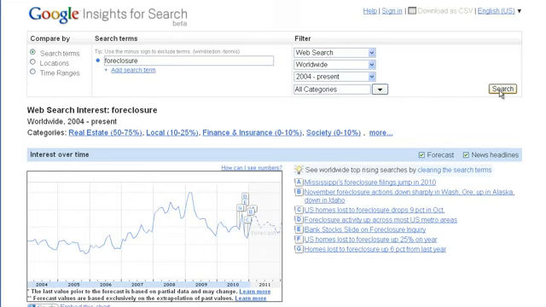Now, Google has generated a list, and the first thing we can see is this graph that goes from 2004 to 2010. This is obviously when the data started, back in 2004 when Google first started keeping track of this data. And we can see the peak was right about March 2009, the height of people searching for foreclosure.